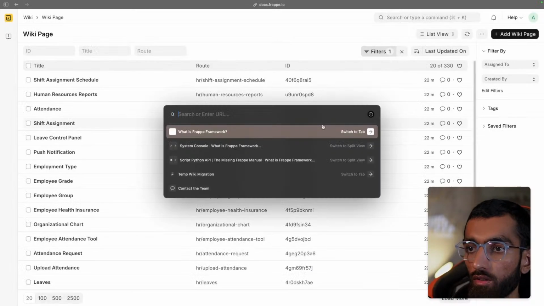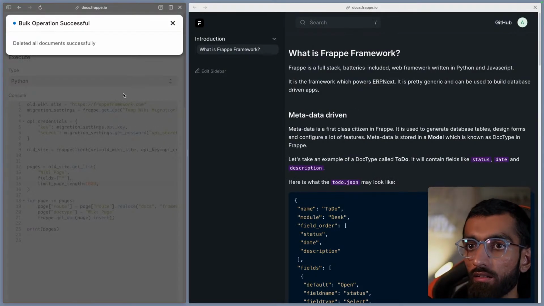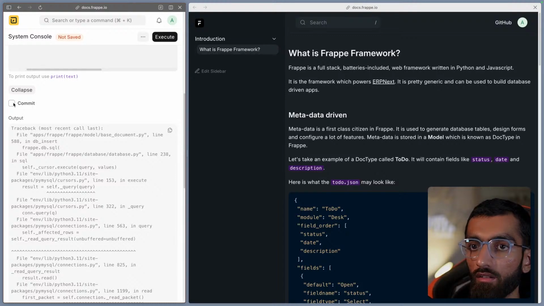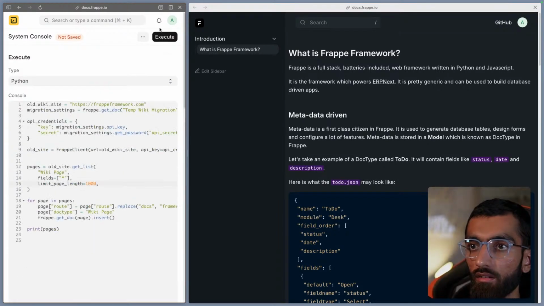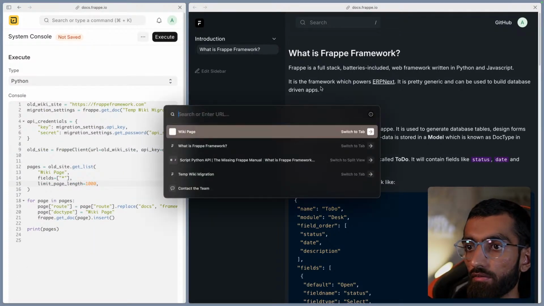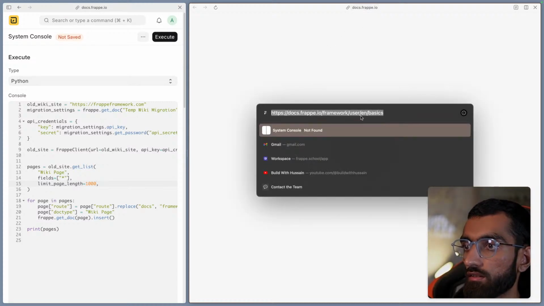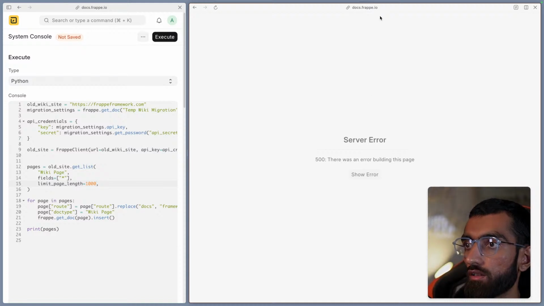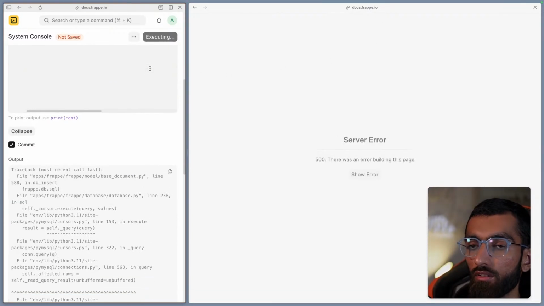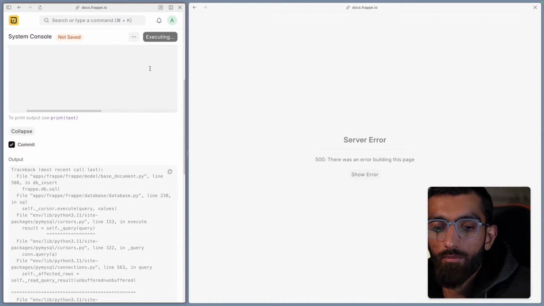Cool. Now we'll go back. We will commit. Let's refresh to see. We shouldn't have anything here. Framework. Internal server error because it has no pages. Let's execute and wait for some time.